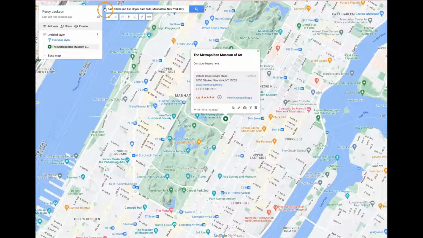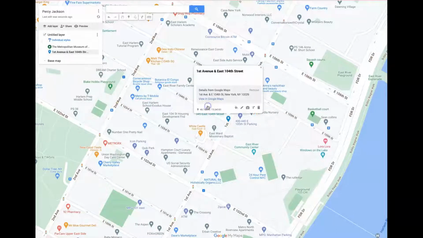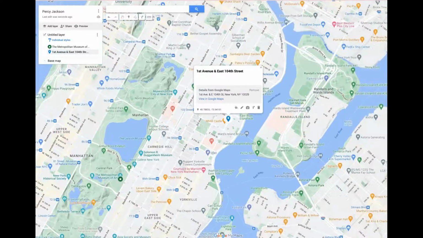In this case, I'm going to put Percy's apartment, which is listed as on the corner of East 104th and 1st Street in the Upper East Side of Manhattan. So actually not very far from the Metropolitan Museum of Art. I'm going to put this into the search bar and search for it, and it will take me to that location. And I'm going to go ahead and follow those steps again. Add to map, edit my icon, edit my notes, add any images, and save it. So now I have these two locations on my map. So I'm going to go ahead and zoom out enough so that I can see the two locations that I've added. So here's my Metropolitan Museum of Art.